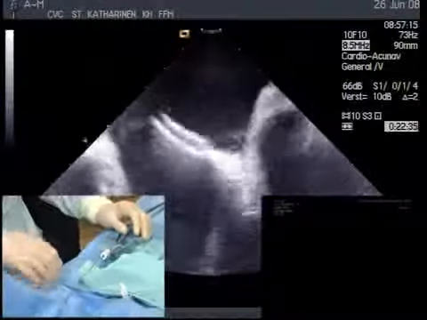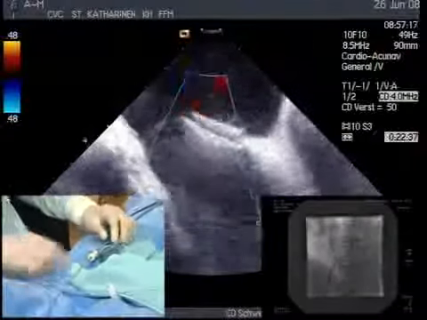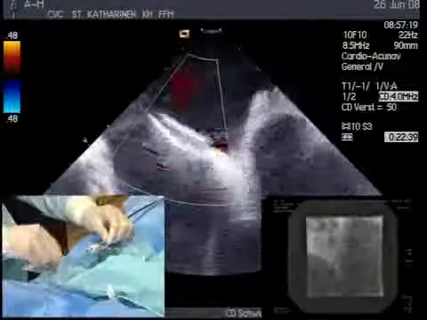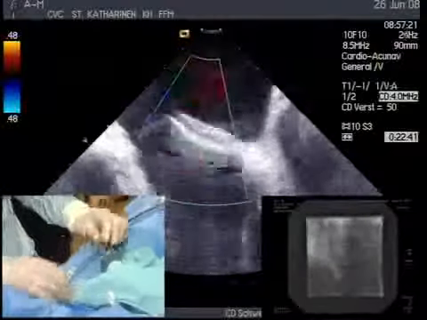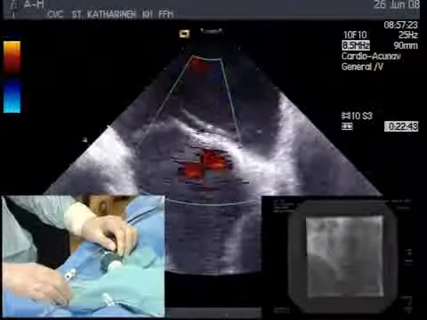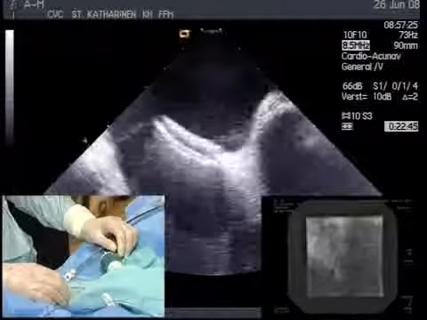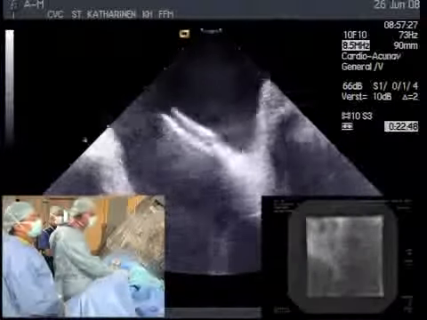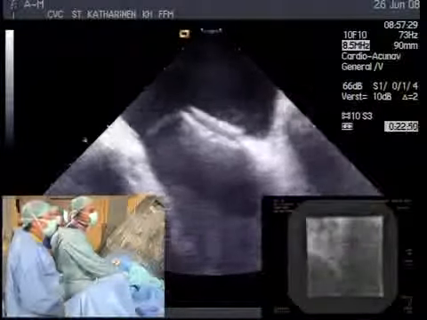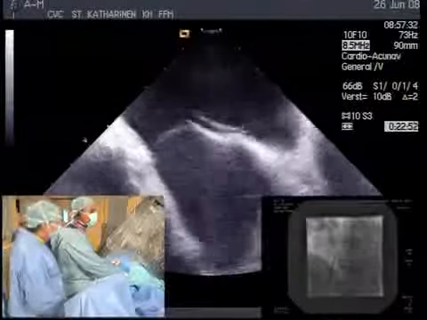We don't do the wiggle really. Show them now full image echo. And you can see the full image echo. The device is sitting nicely across the atrial septum. There is no residual shunt, and the result is excellent. So really, we don't do the wiggle anymore.